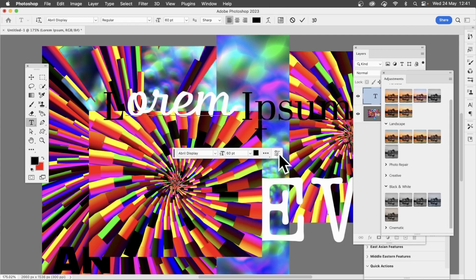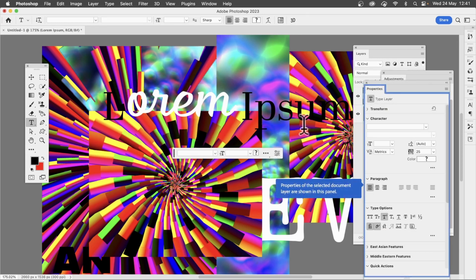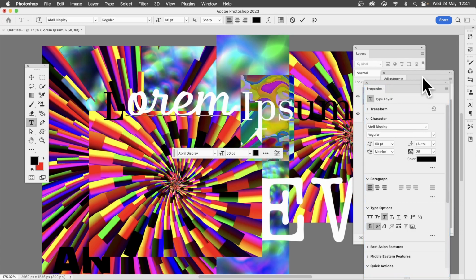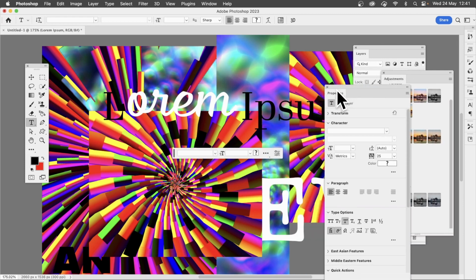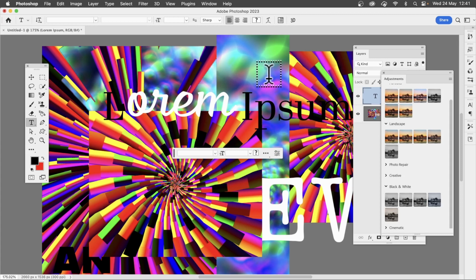And again, you've got properties. So if you want to extend all the options again, you click here and it will display the properties for this text. And you can see all the standard ones here for the type layer. And now, unfortunately, it doesn't close it. That would be a nice feature. If you click it again, I think it should close it. But it doesn't do that. It just stays there. I know you can close it by here, so just click there and it's gone.